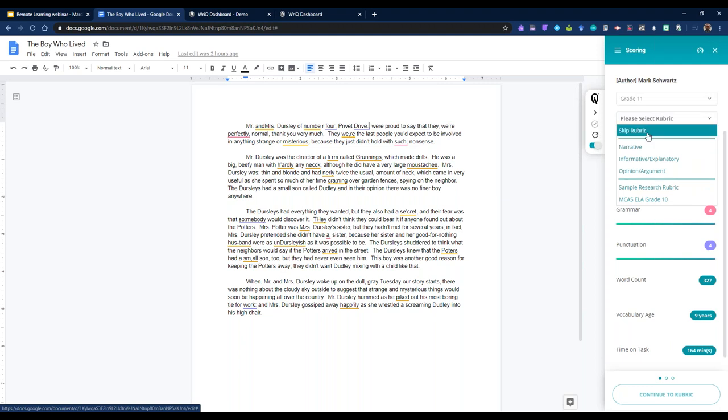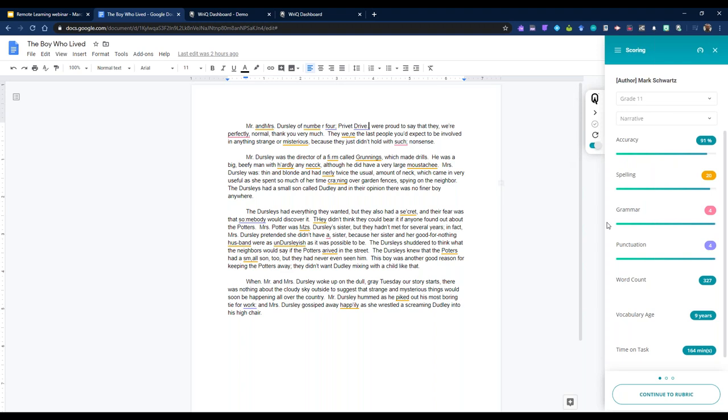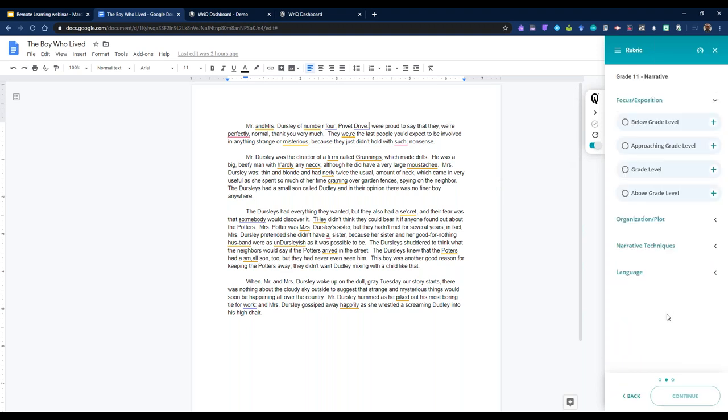I can skip the rubric if I want. There are three built-in rubrics that we have: narrative, informative, and opinion. And then these are custom rubrics, and I'll show you about making custom rubrics in a minute. For this, I'm going to choose narrative because it's a narrative. I'm going to continue to rubric.